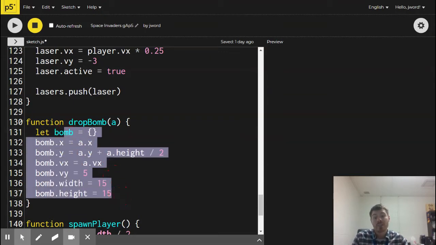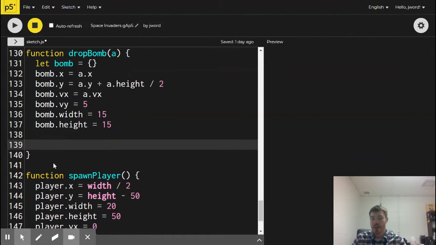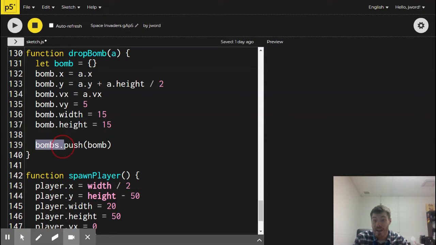So we have this one single bomb, but it's going to get forgotten about unless we put it somewhere. So that is what I'm going to do here. I'm going to say bombs dot push, just like we've done with aliens and laser. Bombs dot push bomb. So take that array and push in a new thing to the end of it, so it actually gets remembered.